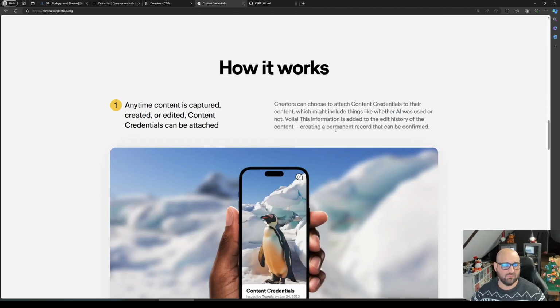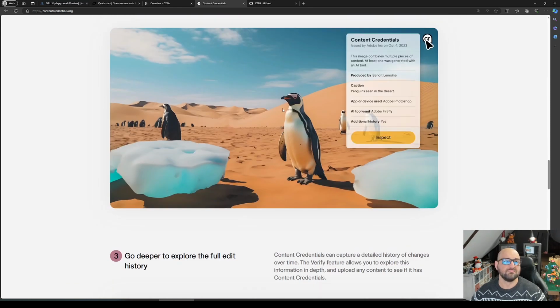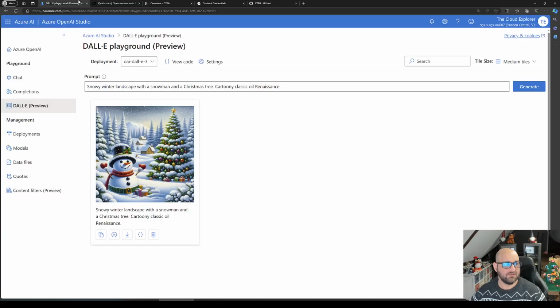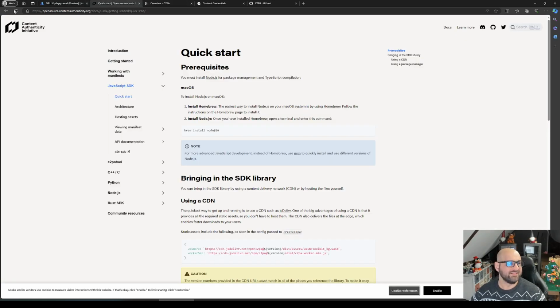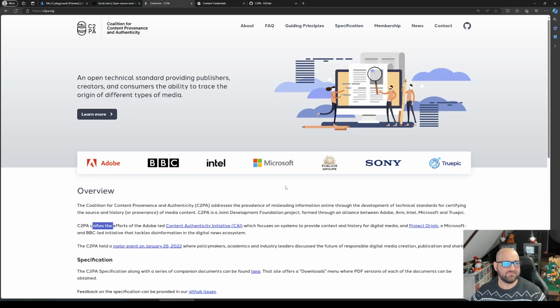They have a very cool how it works that we just tried. And that's pretty much it with regards to, oh, that's our snowman, to content authenticity.